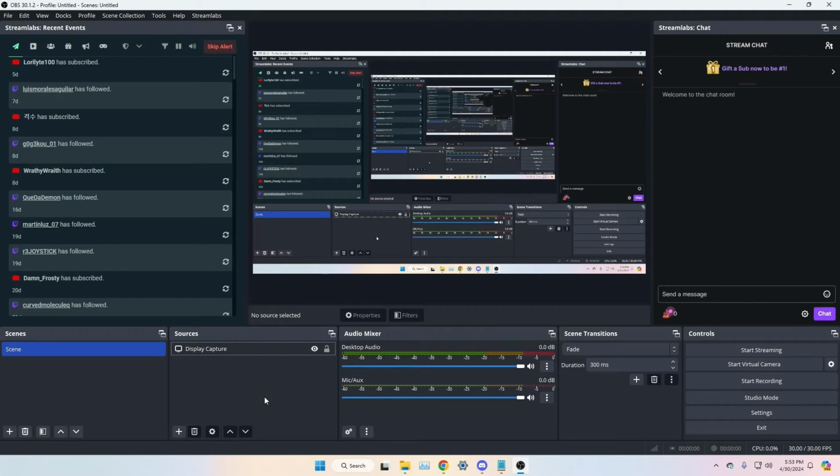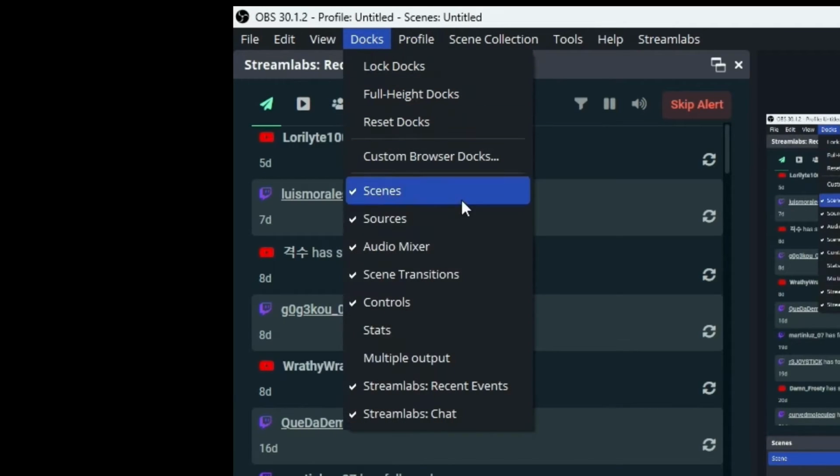Once you restart OBS, you should see two new things. First of all, is a Streamlabs chat, which is pretty nice. And on the left side, you should see Streamlabs recent events. If you don't see it right off the bat, just make sure to go to the top left under docks and make sure the recent events is checked and also chat.